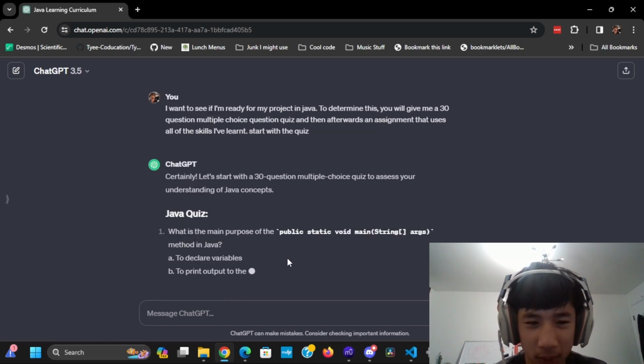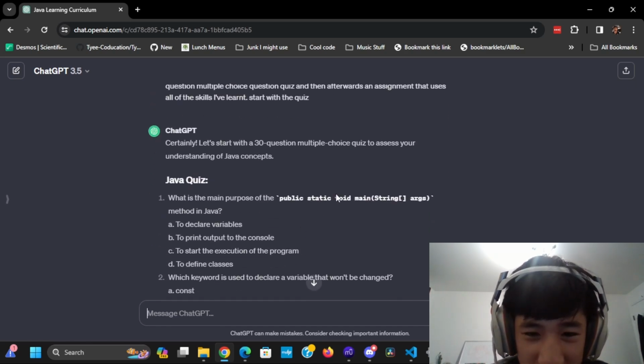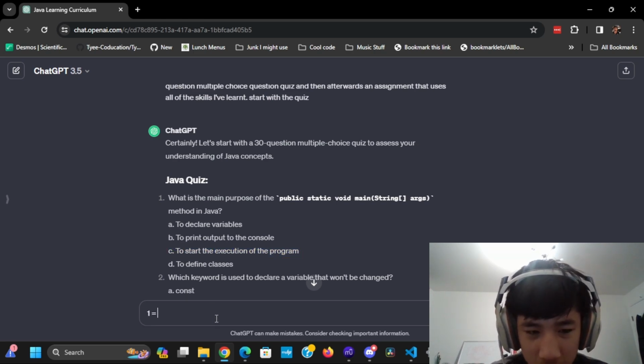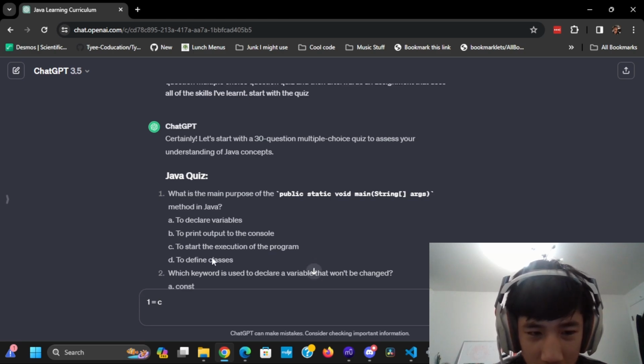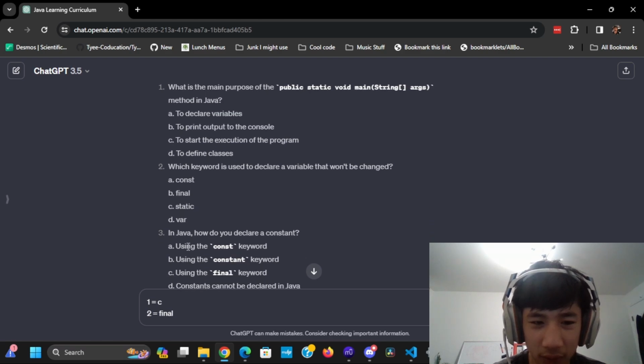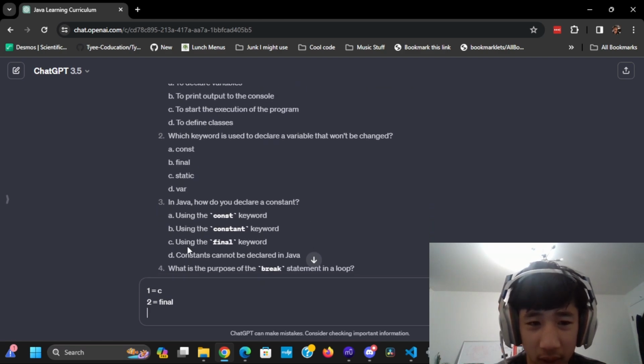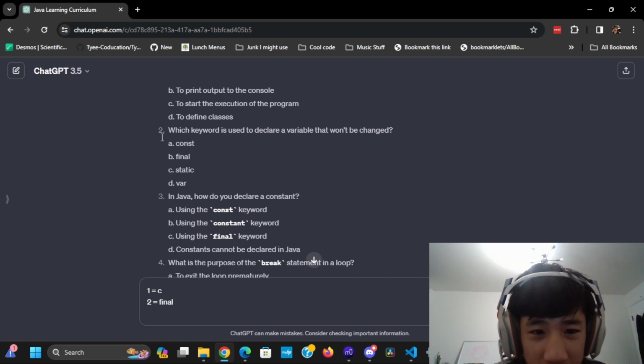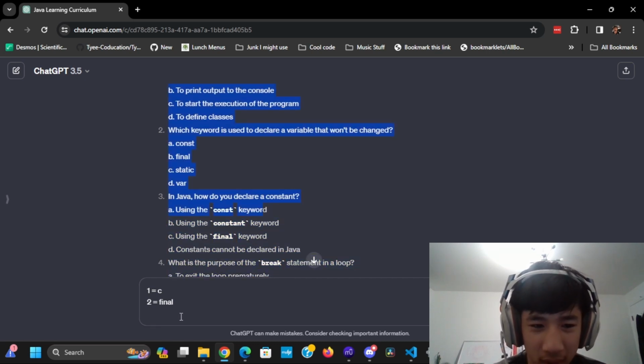Certainly, let's start with a 30-question quiz. Wasn't supposed to avoid main string args. Okay, yeah, so it should be c1 equals c. Which keyword is used to declare a variable that won't change? Isn't it just final? I mean, it's definitely not const. It's definitely not static or var, so yeah, it's definitely final. That makes sense. Okay, whatever, I'm not gonna judge. It's questions.